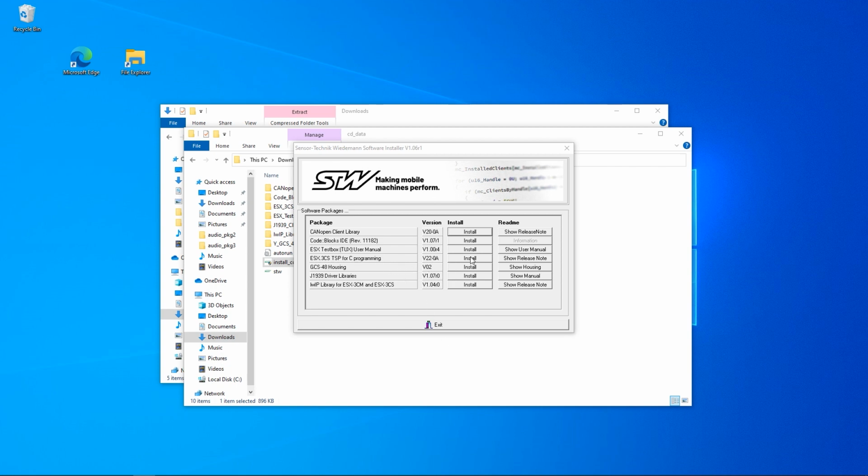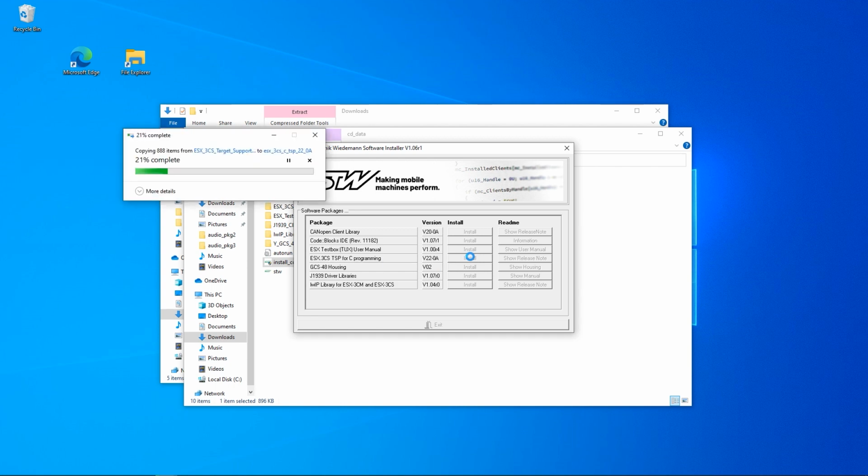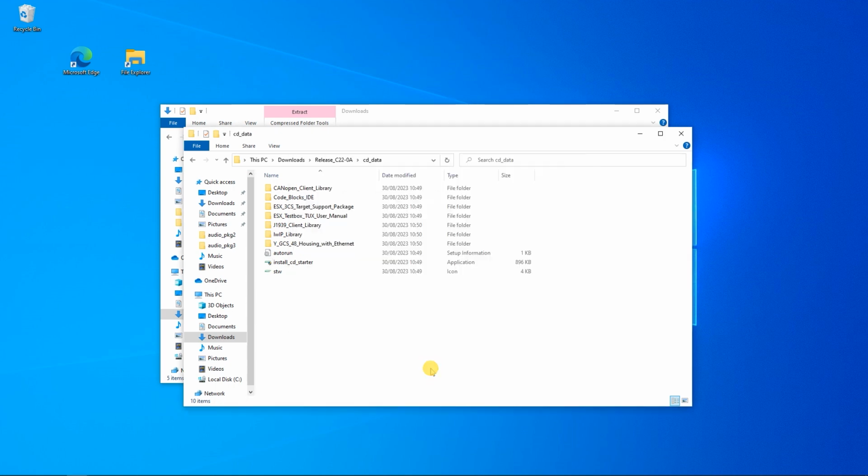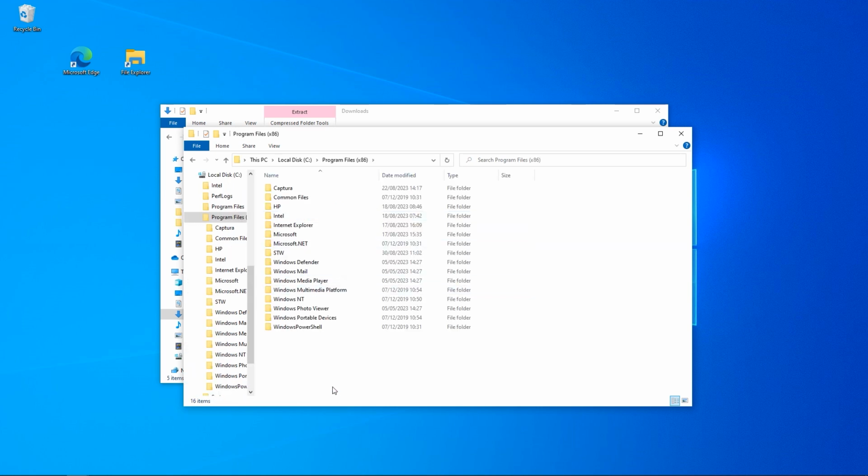It is copied by default to the C:\Program Files (x86) directory and there to the STW subdirectory. However, we can also move it to other directories such as C:\STW after installation. The most important thing for functionality is that you have full read and write access to the directory.